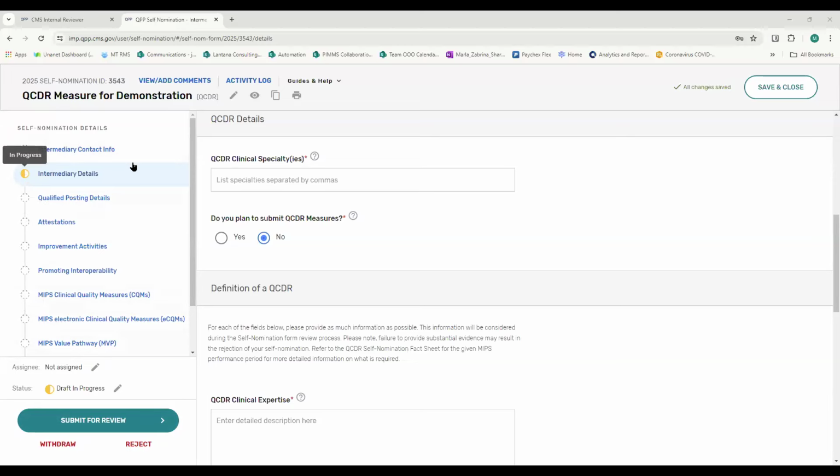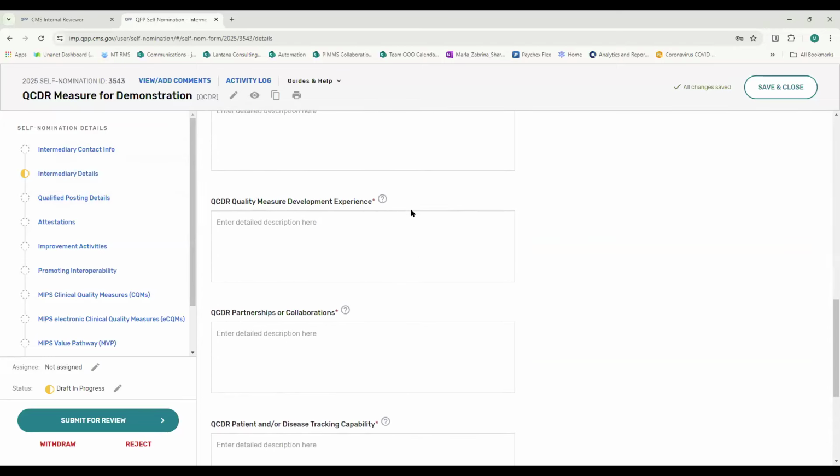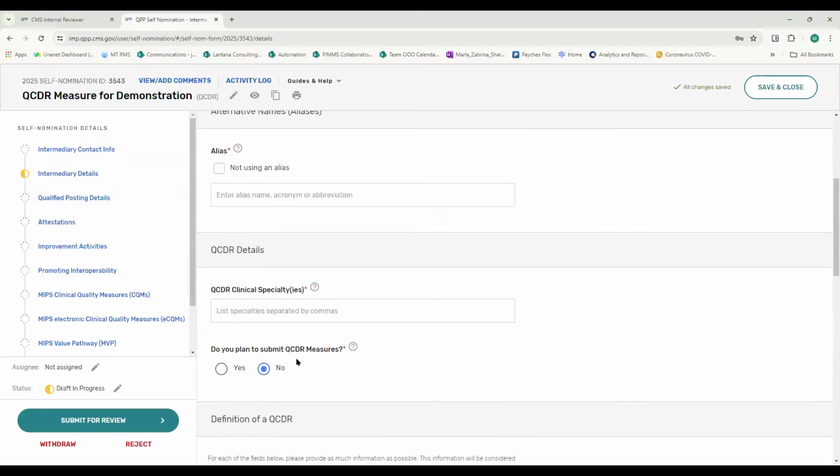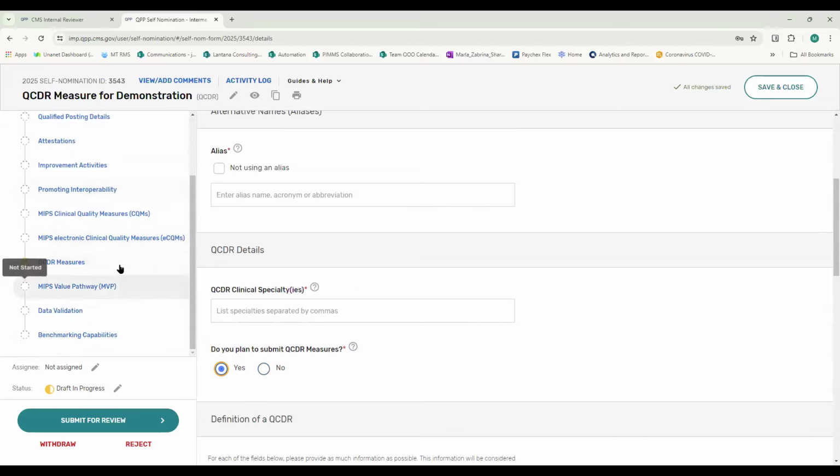All right, so the first tab that will determine whether or not you have the opportunity to enter your QCDR measures is this intermediary details tab. And there is a question that states, do you plan to submit QCDR measures? If you say no, then you do not have a QCDR measure tab over here in the left pane. But once I say yes, you'll see here that this QCDR measure tab becomes available.